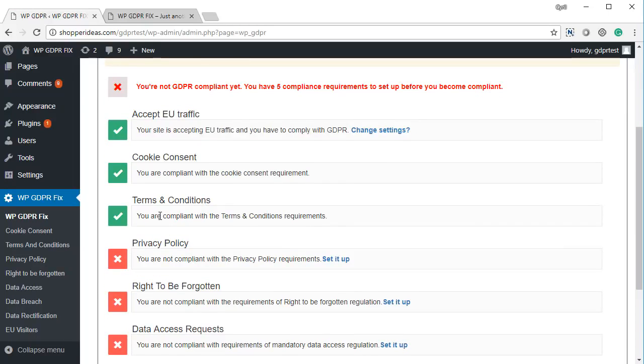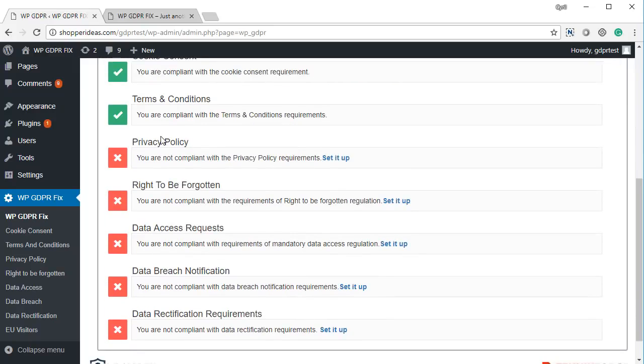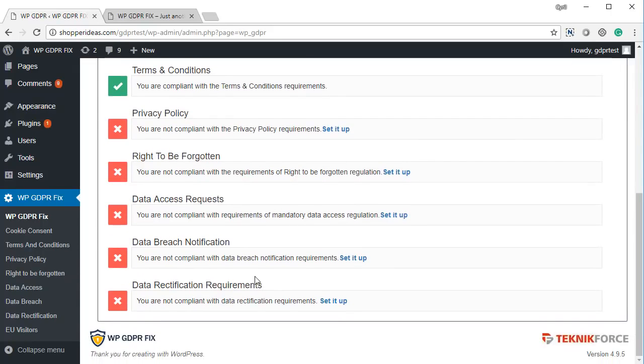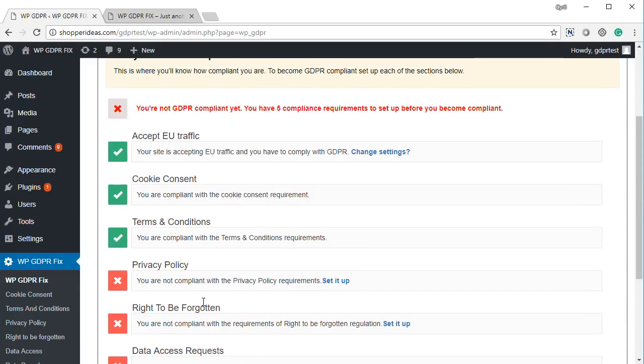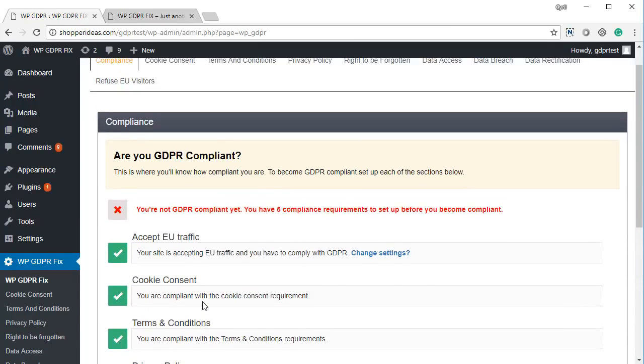So as you continually meet all the requirements, as you set up the plugin correctly, all the requirements will be met, and you will be informed at the end that you are compliant with 7 aspects of GDPR requirements.